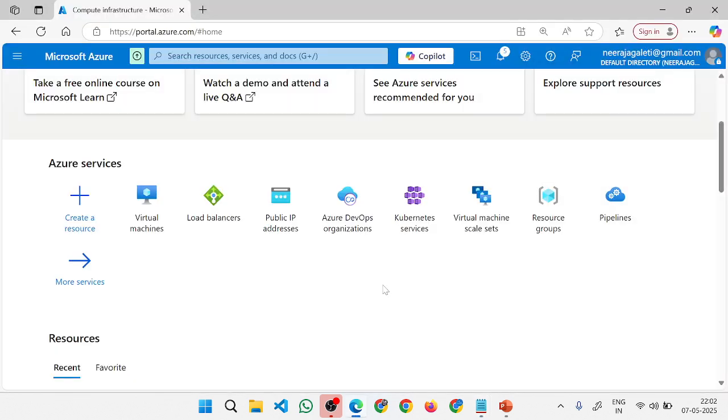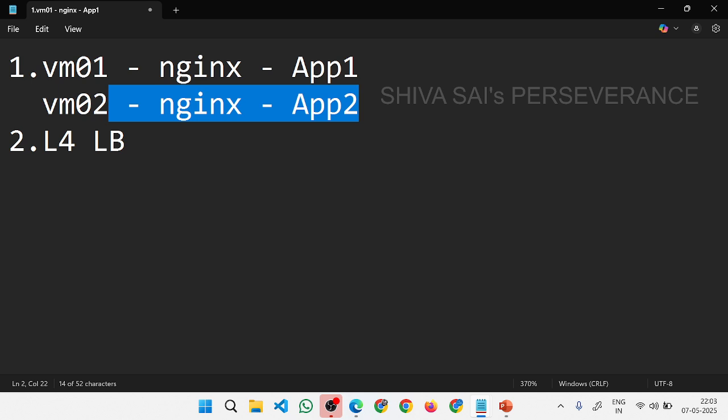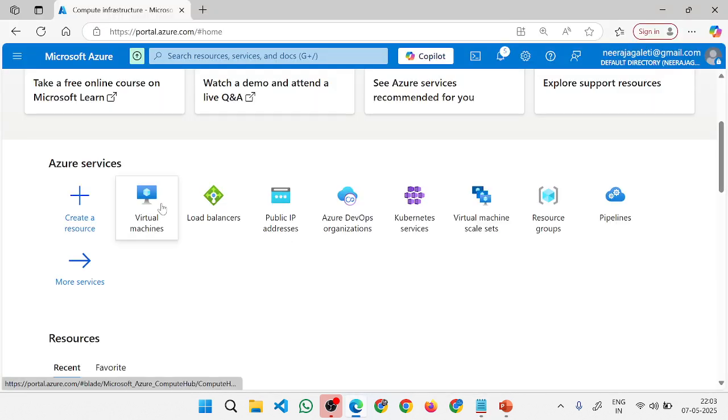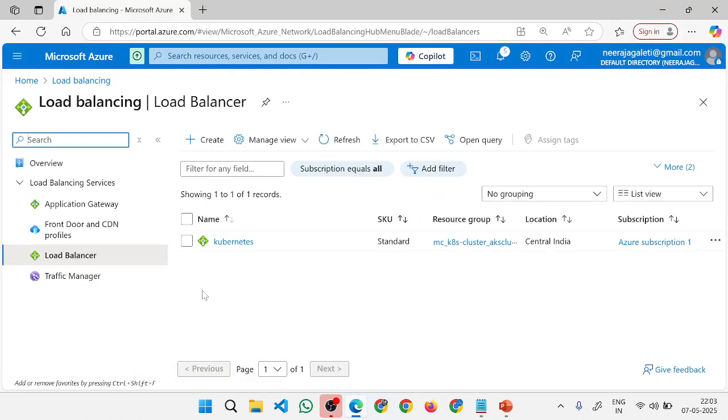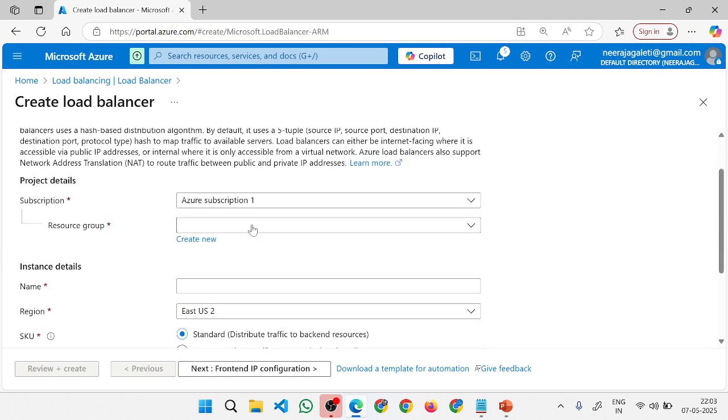All right, so let's do one thing now. Go to load balancers. Just ensure that both these machines are available on the same network. That is definitely required, so just ensure it. Go to load balancers. All right, create load balancer. Select a resource group. I'm selecting SSP.